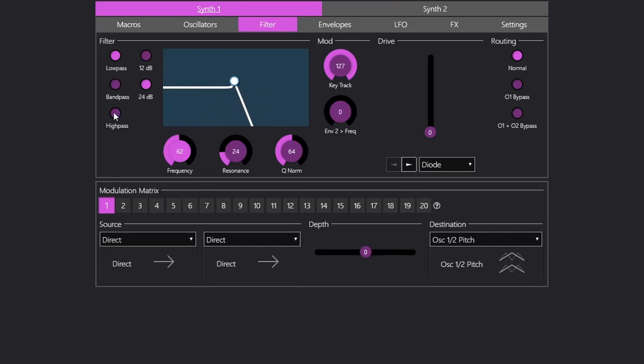A high-pass filter, where lower frequencies are filtered below a certain point. And a bandpass filter, where higher and lower frequencies are filtered around a certain point. Let's switch that back to a low pass filter.